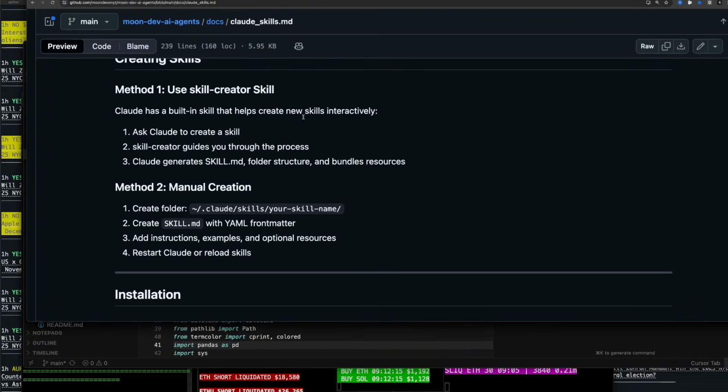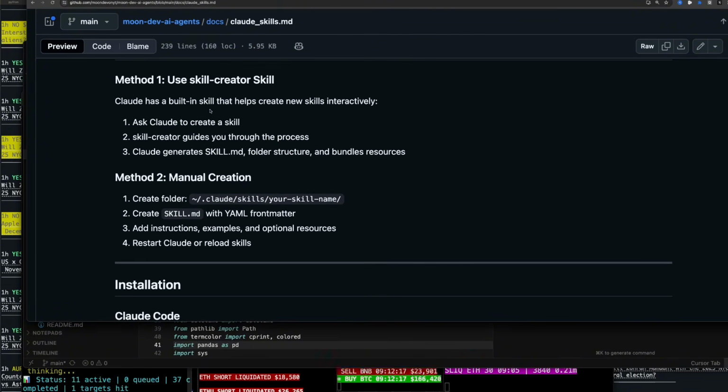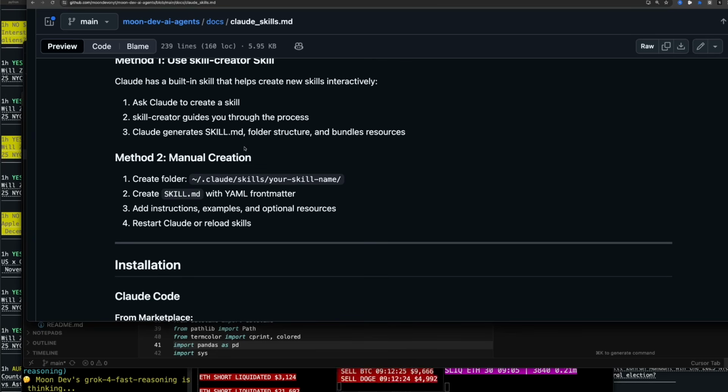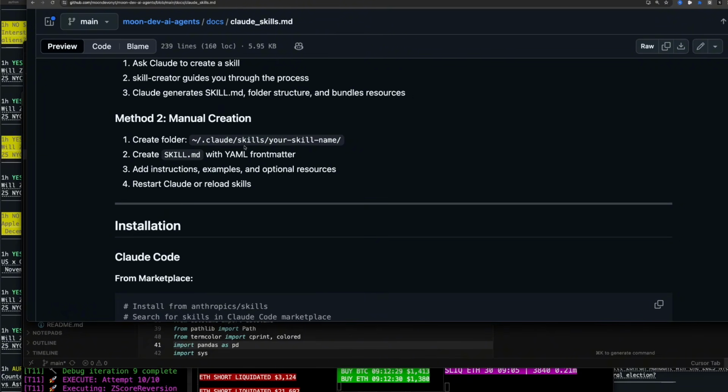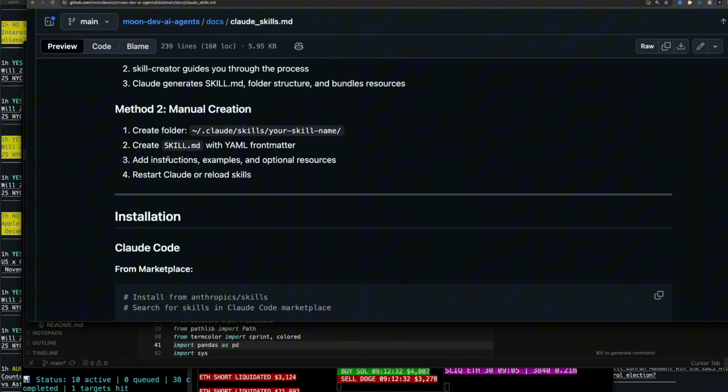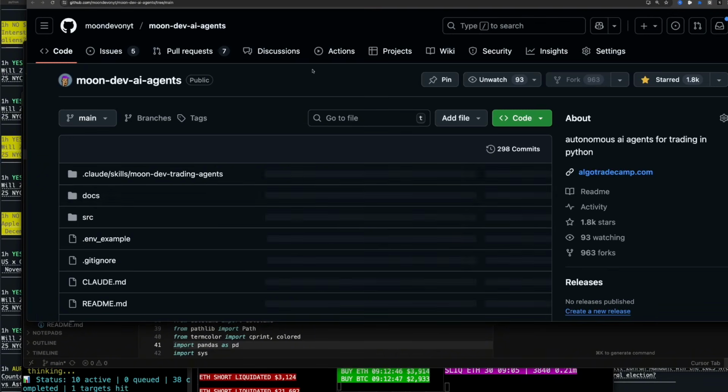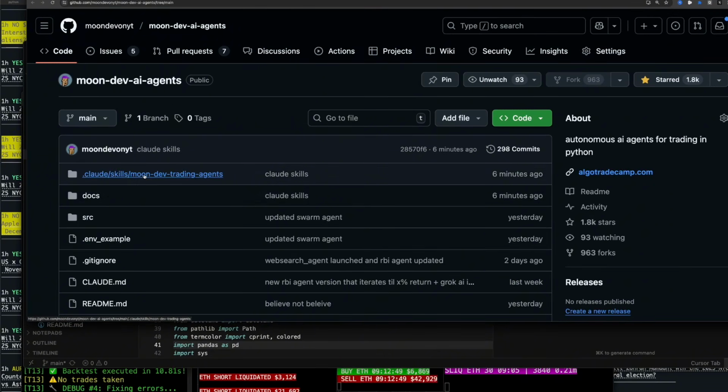Creating skills. Method 1, use the skill-creator skill. Claude has a built-in skill that helps create new skills interactively. Ask Claude to create a skill, and skill-creator guides you through the process. Claude generates the skill.md, folder structure, and bundles resources. Method 2, manual creation. Create a folder called skills and then your skill name. So I believe we did that if we open this up. Create skill.md and add instructions. So if we open this up here, we have our skills here.